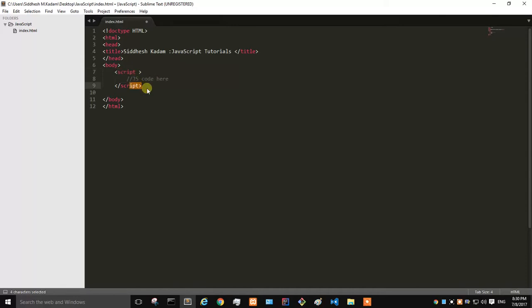And coming to the second point, you can write the script tag in the head section or in the body section also. It depends on you. It's developer preference whether they want to write the script tag in the head section or the body section. So right now for this video we are going to use it in the body section.